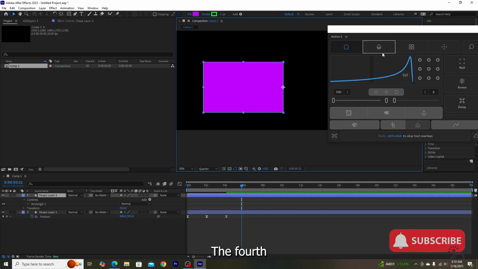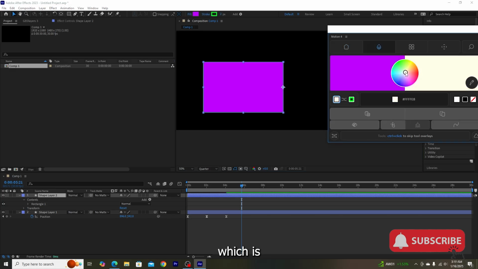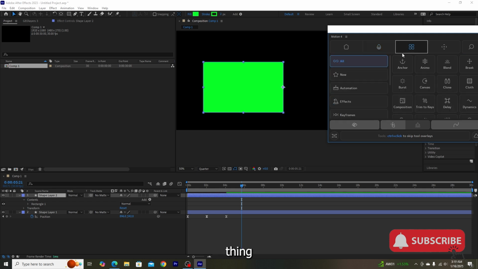Okay, the fourth thing is really good, which is color. You can change the colors as well. The fifth thing is really good. You can see the anchor point or anchor animation, blend, everything is here. Now you want to, sorry. Just select. I'm sorry, why is it not working.